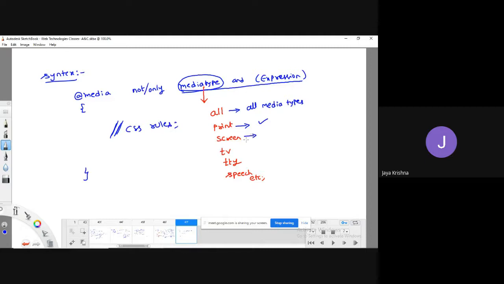If it is screen, when you are working with any kind of computer screens, or wherever a screen is there, at that time we'll go for the media type as screen. A screen device can be a computer, laptop, or anything where we are going to open our website. TV and TTY are the other kinds of media types.